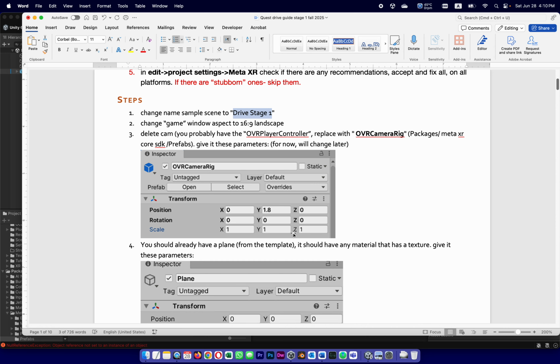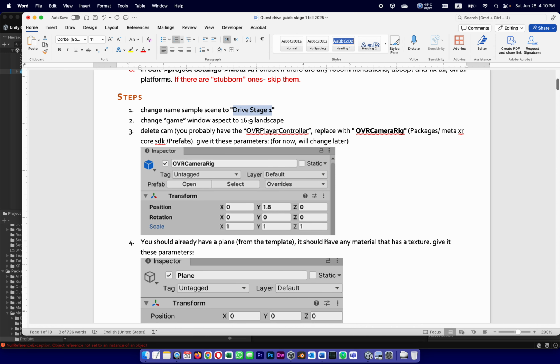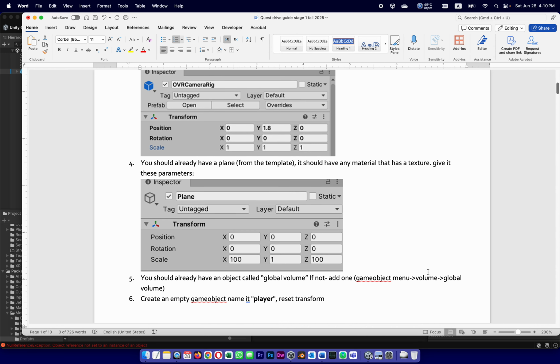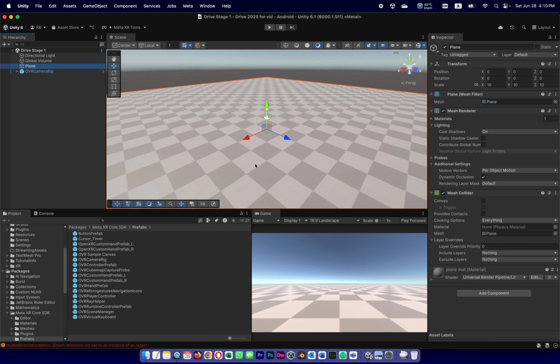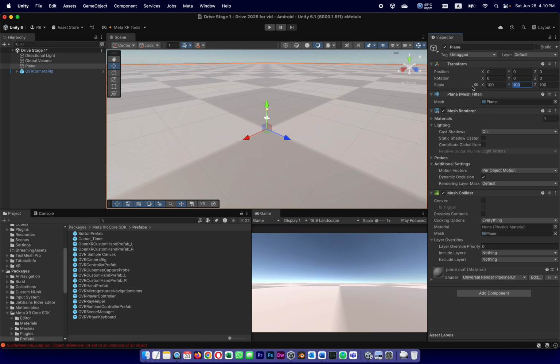So we did step number 3. You should already have a plane. We do. It should already have some kind of material that has some kind of texture. And we're going to give it the following parameters, which it might already have. Basically, we're just making it bigger. We're making it 100 by 100 on the X and the Z. Y doesn't change because the plane doesn't have any height. So let me select that plane. It's right now 10 by 10 by 10. And I'm going to make it 100 by 1. Let me unlock these. 100 by 1 by 100.